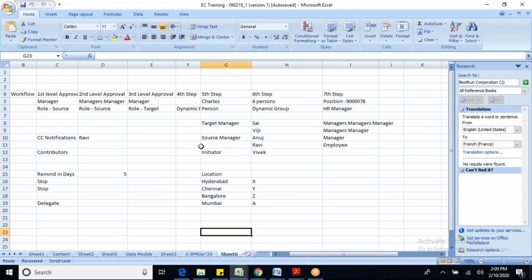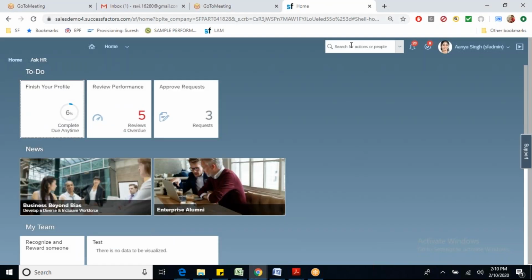Before getting into workflow, we need to create a dynamic role and a dynamic group, because these have to be included. Role manager and all these things are already available in the system. Only the dynamic role and dynamic groups are to be included, plus the event reasons. So we'll create 2 event reasons or 1 event reason, a dynamic role, a dynamic group, and then we'll come to the workflow.